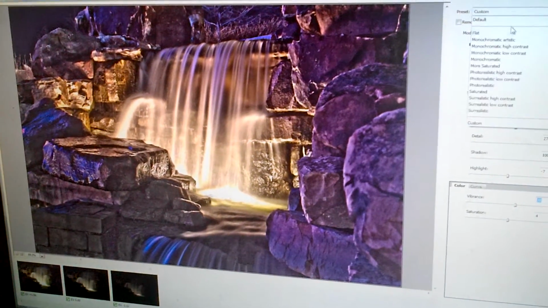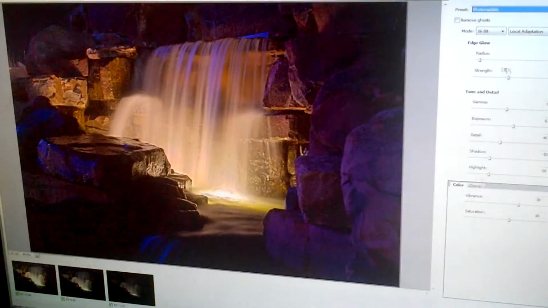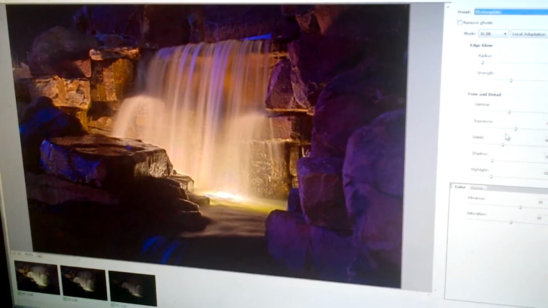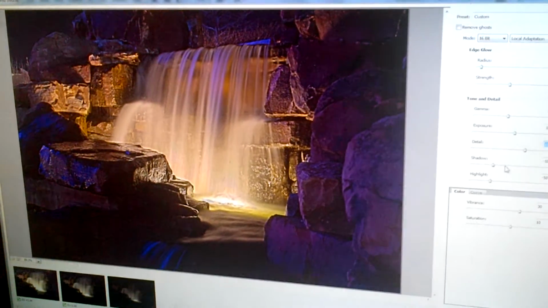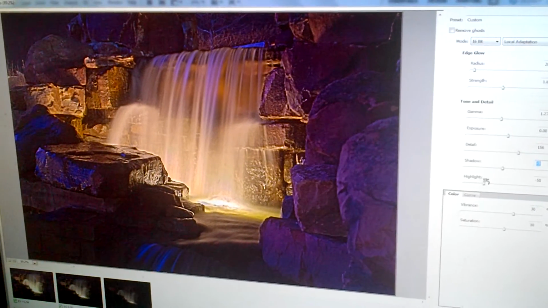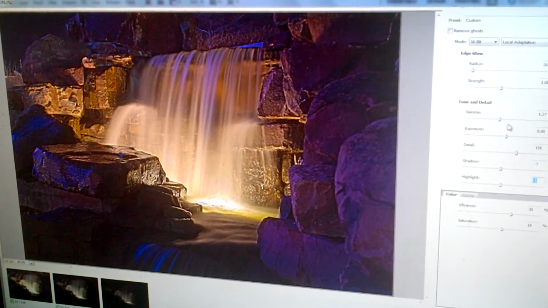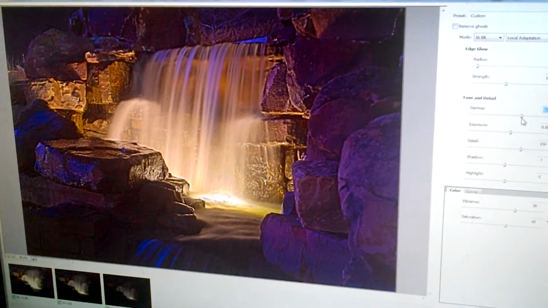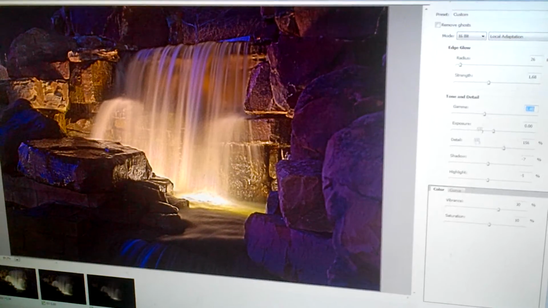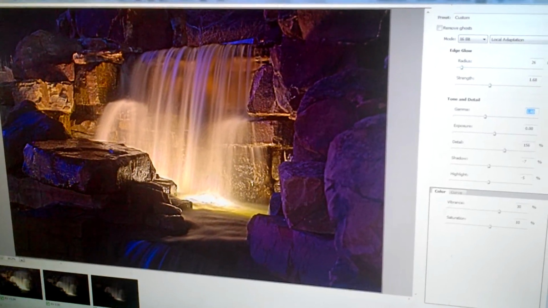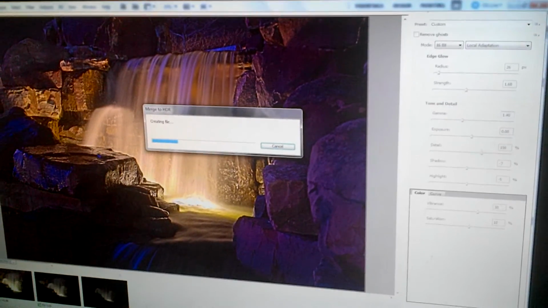And for purposes of this demonstration, we're going to go here. We're going to go to photorealistic. Okay. Adjust our detail up a little bit. I want to bring in some shadows and some in the highlights. And I'm going to bring our gamma up just a tad bit. And click OK. And it'll merge it all and convert an HDR file.